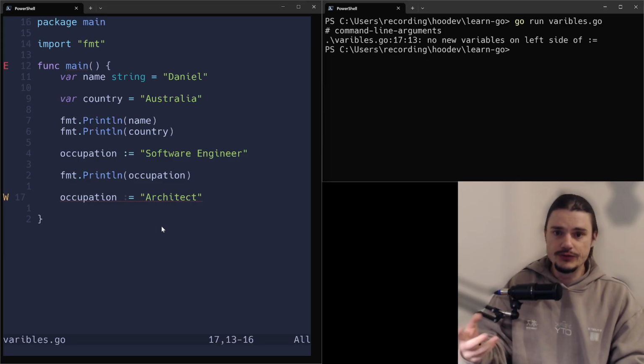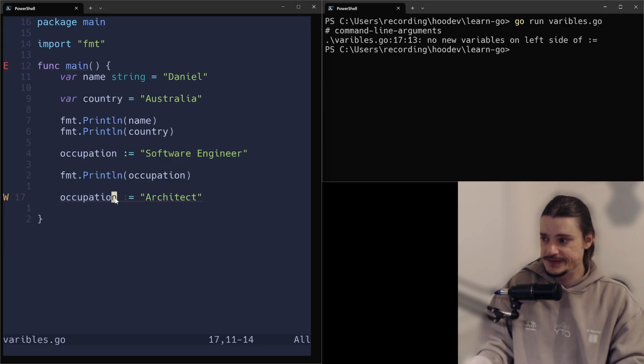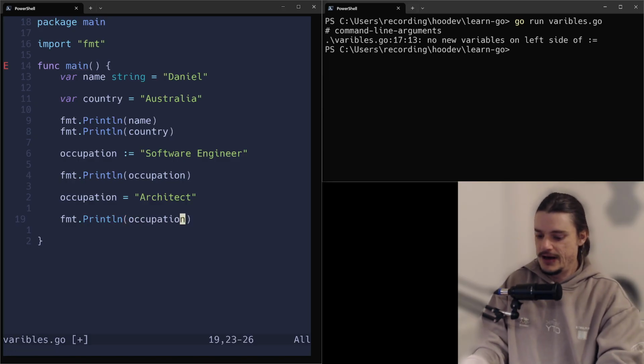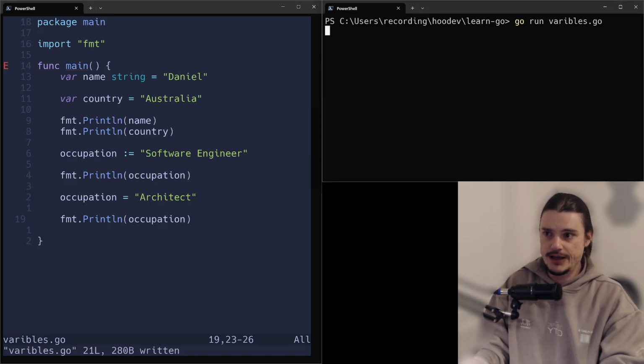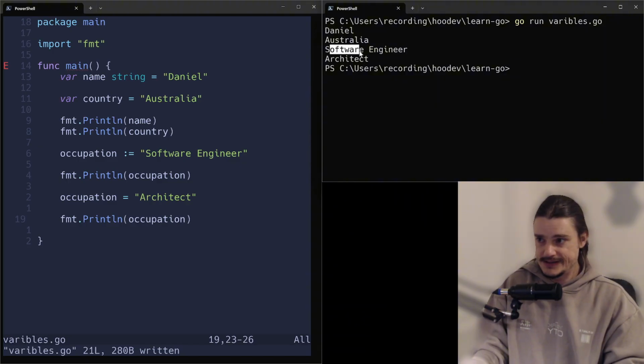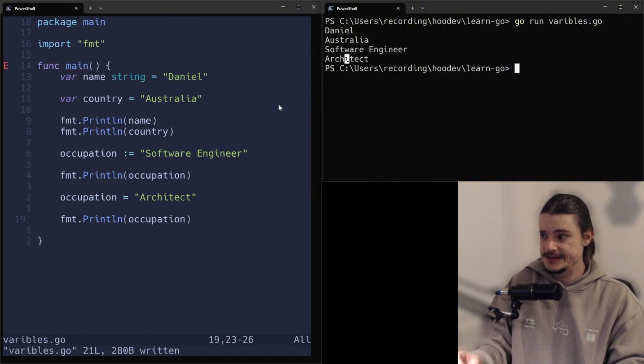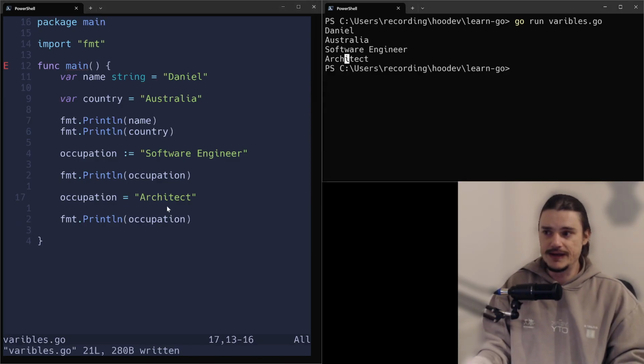But once we do it again, if we want to change what's in this variable, then we just use the simple equals for assignment. So here we can change that to architect. That's totally fine, but we can't use that colon equals again. So if I save that and then let's run it again. Here we can see it's software engineer first, and then that variable does get updated to architect, but we need to do it this way with the equals assignment.